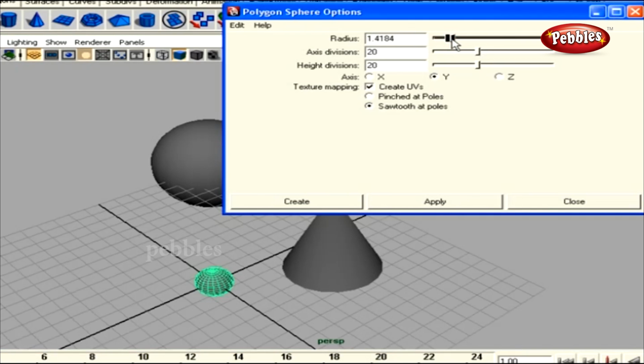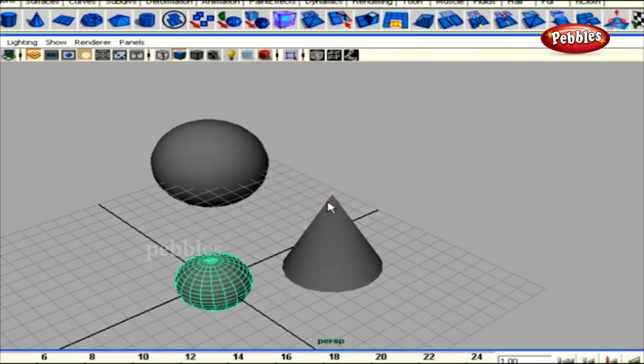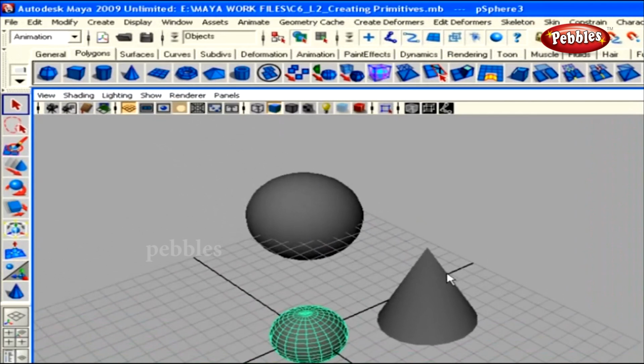If you click and drag this slider near the radius, watch the value gets updated in the text field. You can also type in a desired value here in this text field. Similarly, you can alter the other options as well. Now, with these settings, you can keep on hitting apply to create any number of objects, or hit create to create a single object, and then exit this window.